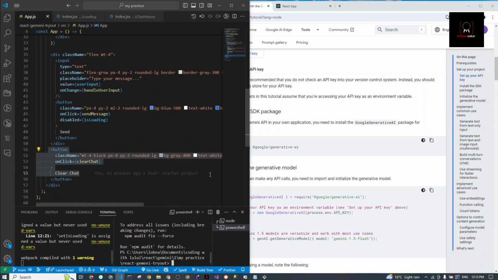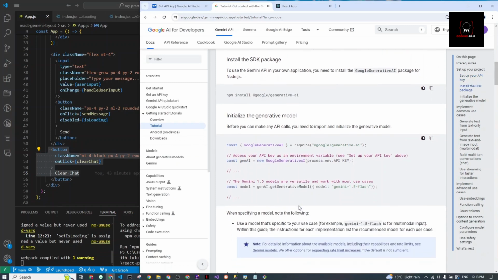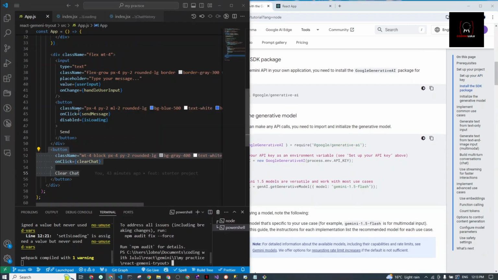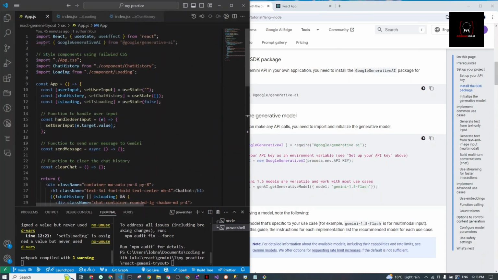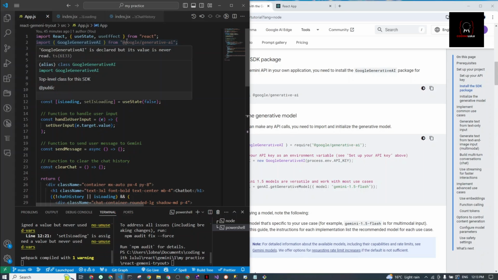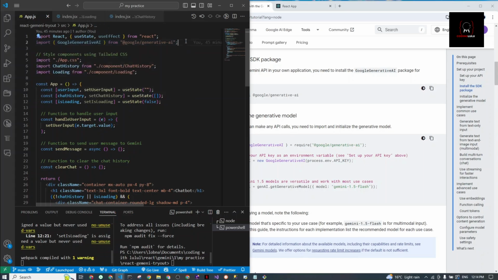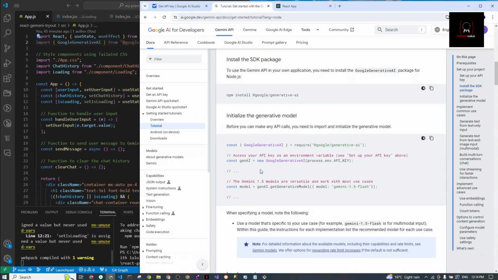Okay, that is installed. As soon as it's installed, you have to import it. You're using React, so you'll not be using require, but you'll be doing import GoogleGenerativeAI from @google/generative-ai. Okay, that is done.